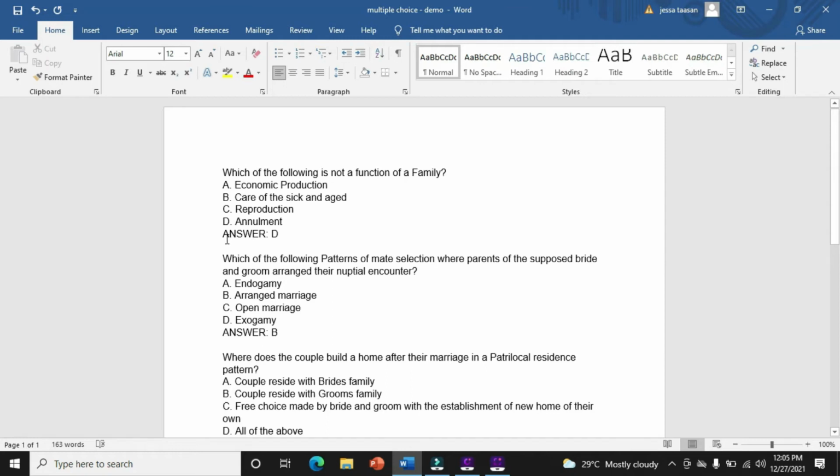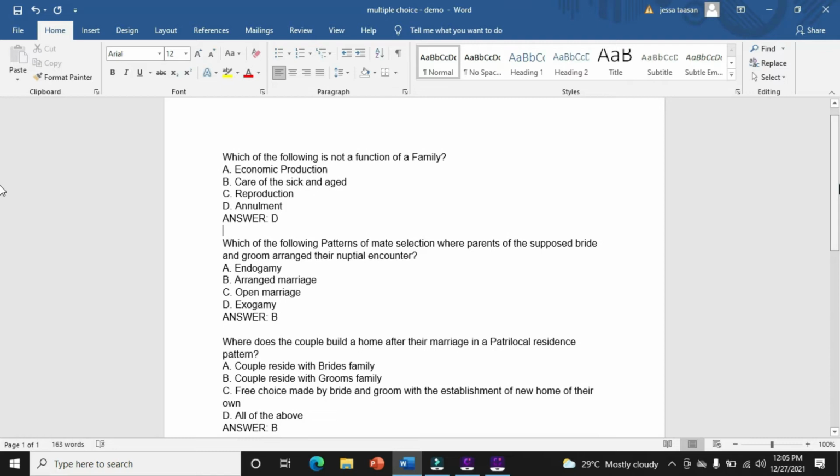Before mag-import ng test question, i-double check ninyo baka walang space sa between two items kasi mag-error talaga siya. So dapat may space ito, may space dito after sa answer, and then sa between answer and then sa another question.